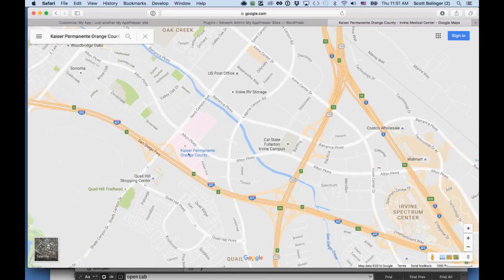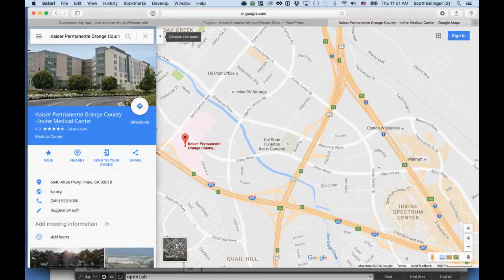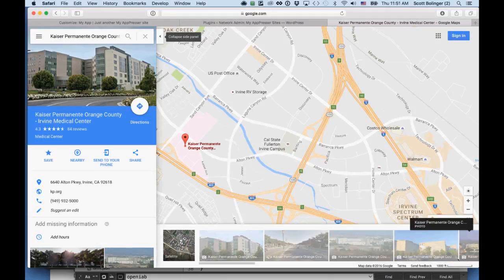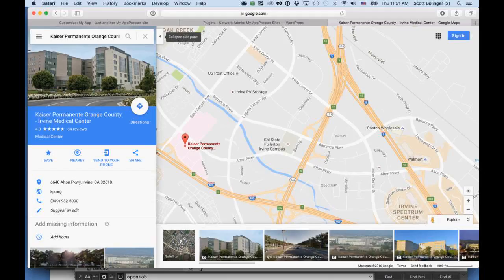What I can do is copy that code. I can add a new page here, call it map, and paste that in there, and that will actually display the iframe of that Google map in my app. So if you wanted to display any type of iframe, you could do that here. I hope that answers your question. I think so. All right.